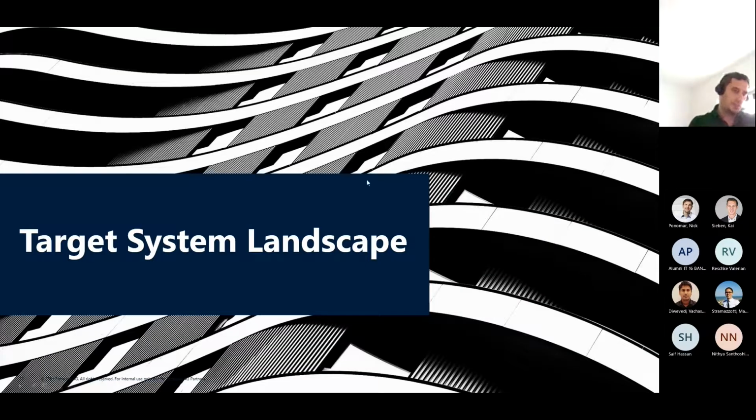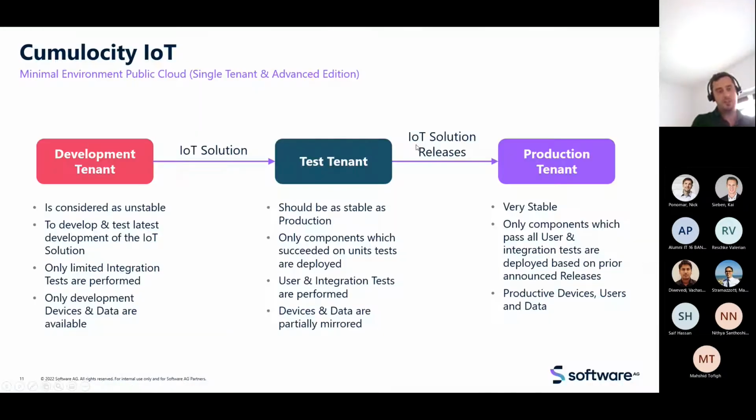Now let's switch to the system landscapes of Cumulocity, which can occur, and we suggest you have. I call this the minimal environment setup you can have in your IoT project. Of course, this is different in each project, but this is, I would say, a common pattern we see very often. Let's start from the left to the right.